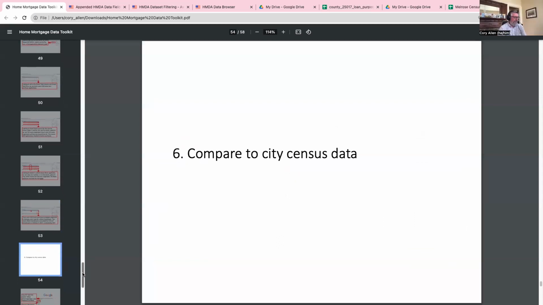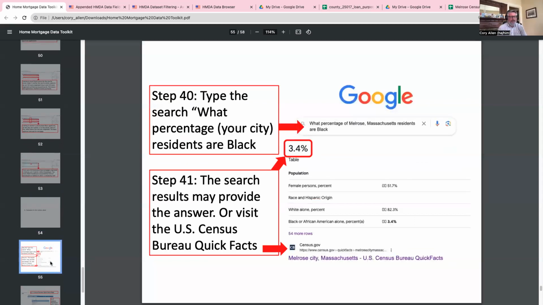So again, compared to what? I recommend when we want to find census data, it's easiest just to Google it. Here I just searched what percentage of Melrose, Massachusetts residents are Black. I got 3.4%. But if you want to confirm, I recommend going to the Melrose City, Massachusetts, U.S. Census Bureau QuickFacts. These are available for every city. The problem is the site is not very user-friendly, but if you Google your city and you want to double check, go here.